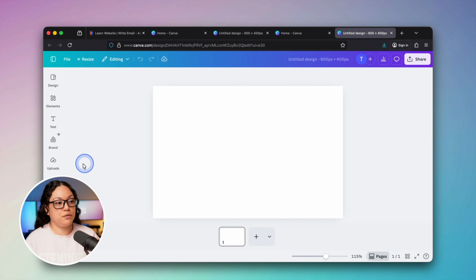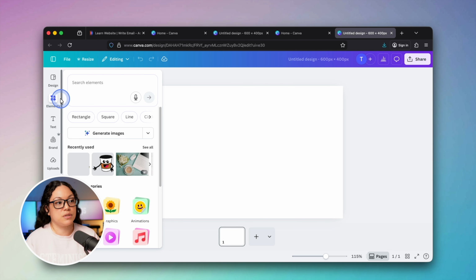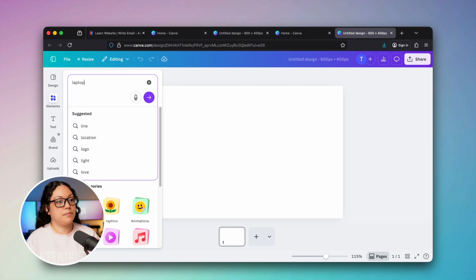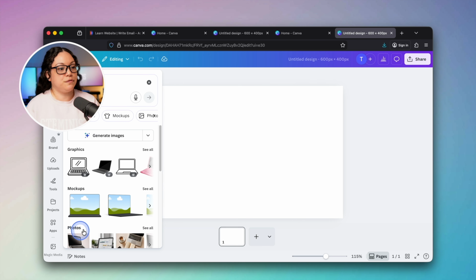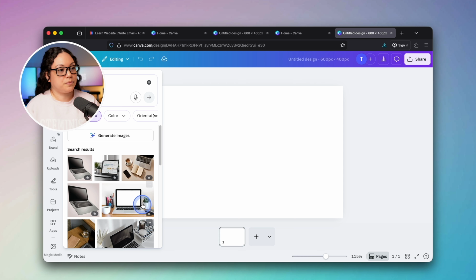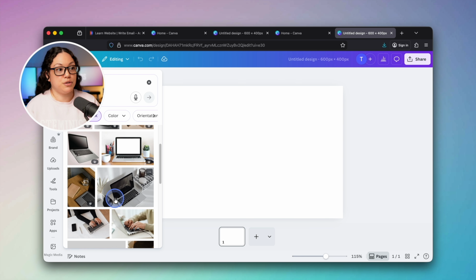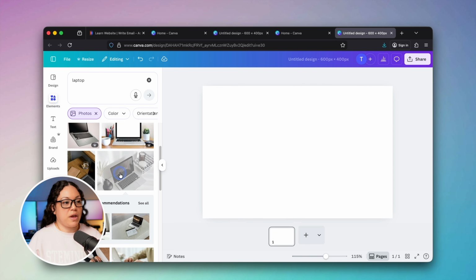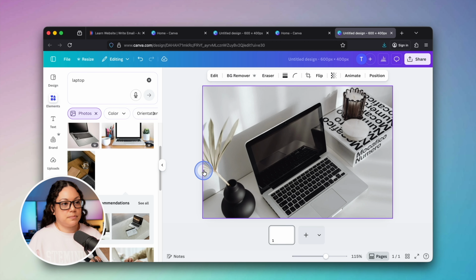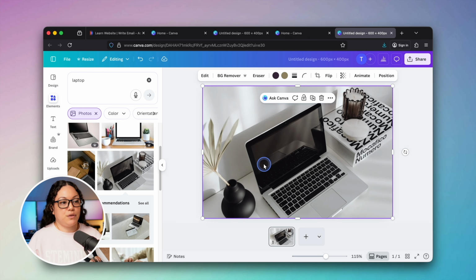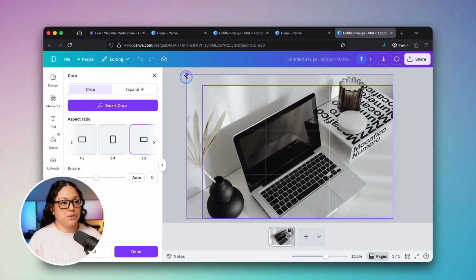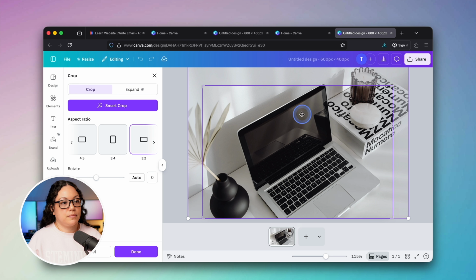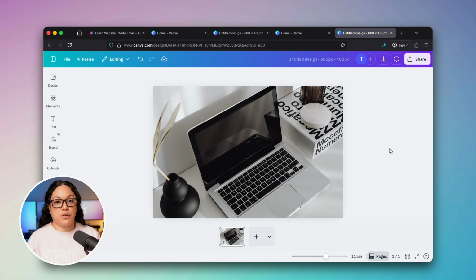So again, you could head on over to Uploads and upload a picture from your computer, or you could check out stock photos under Elements. And if we head down to Photos and hit See All, you can see that there are quite a few to choose from. And once you find a photo that you like, you can drag and drop it onto your workspace. Just like any other Canva design, if you need to move things around, you certainly can. So this is what it's looking like so far.